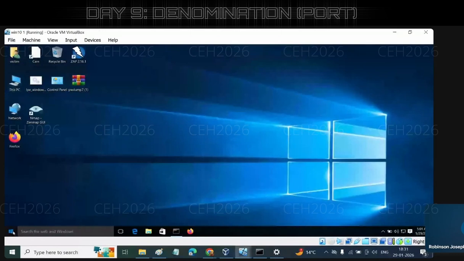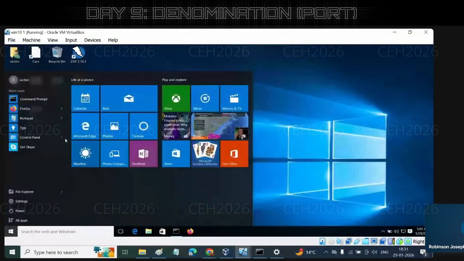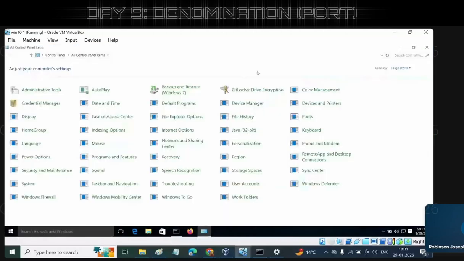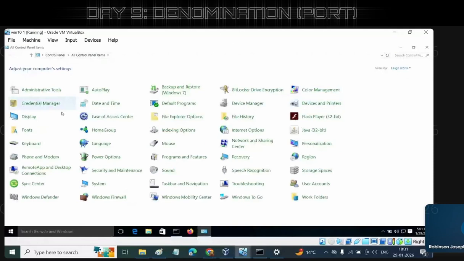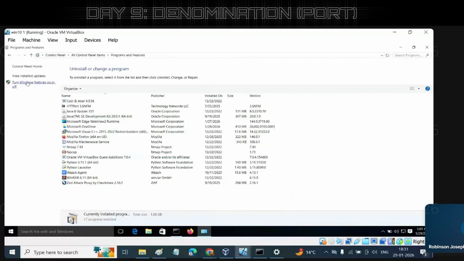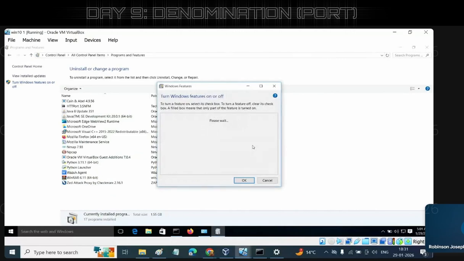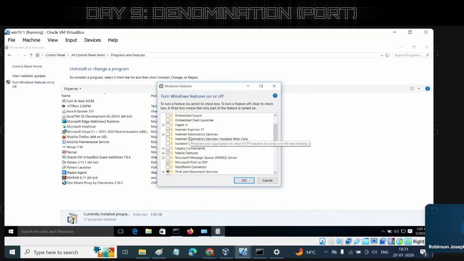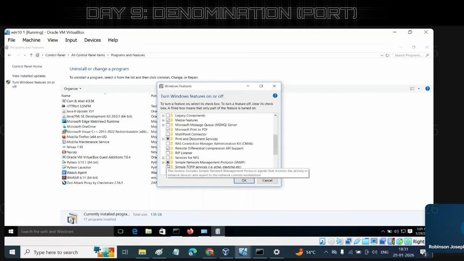In this legacy machine, I am going to check from the Control Panel. You know about the Control Panel? Yes, sir. From the Control Panel, you can install and uninstall programs and services. Here I am clicking on Programs, Turn Windows features on or off, and searching for the SNMP service. See, the SNMP service is already installed in my machine. Simple Network Management Protocol. Got it?